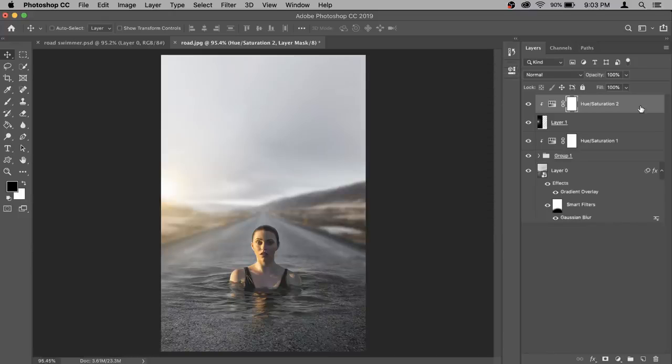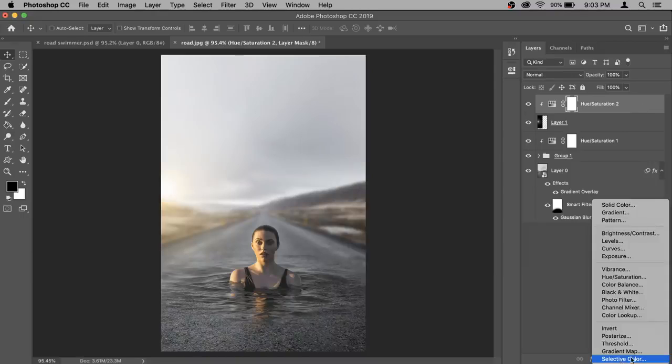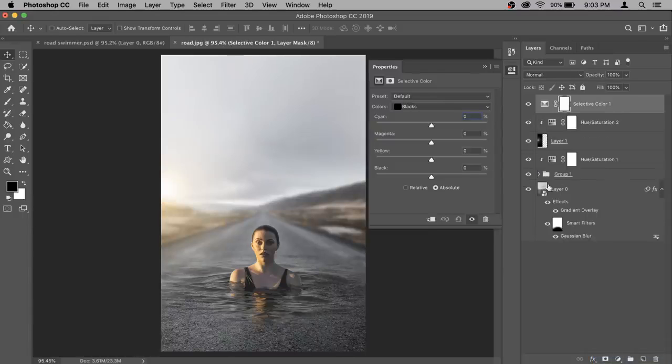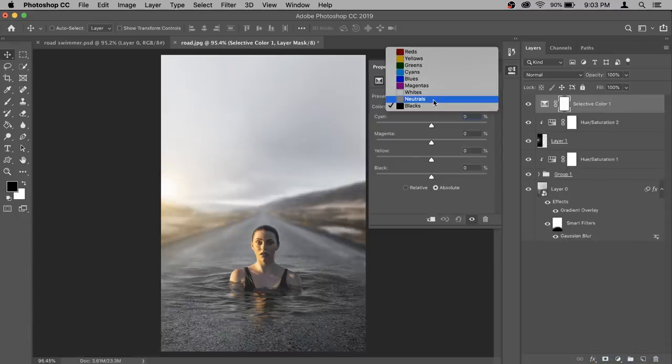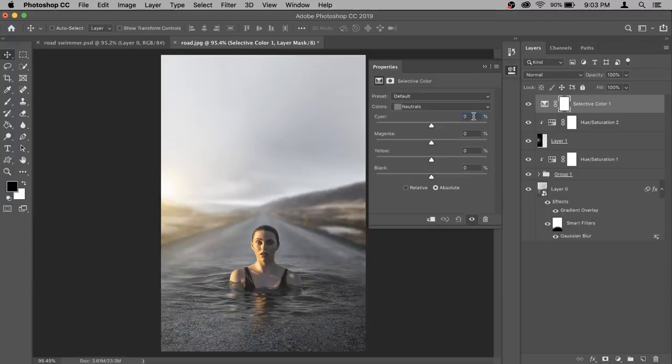So model and background both are ready. Now I'm gonna do some color correction on entire photo. For that, go to your adjustment layers and then select selective colors. In the selective colors, first of all, make sure your neutrals are active. Now I'm gonna add in some red color. So for that, I'm gonna make it -8. Then I'm gonna go to my yellow and add a little bit of yellow. So 4 to 5 should be enough.